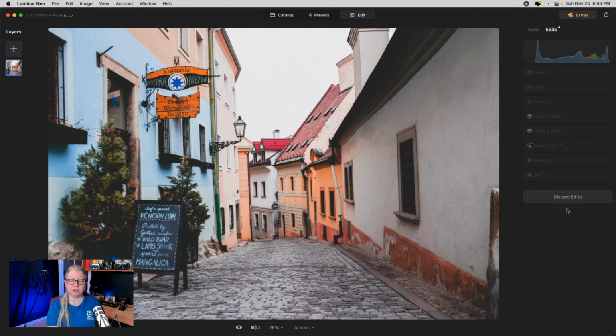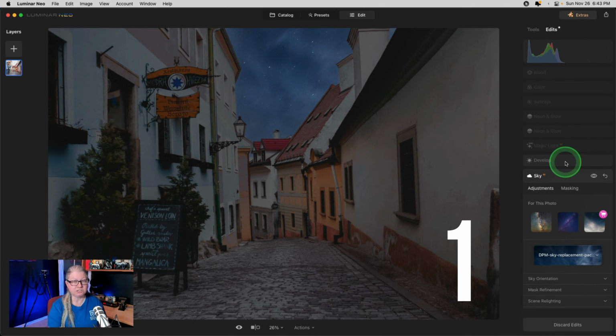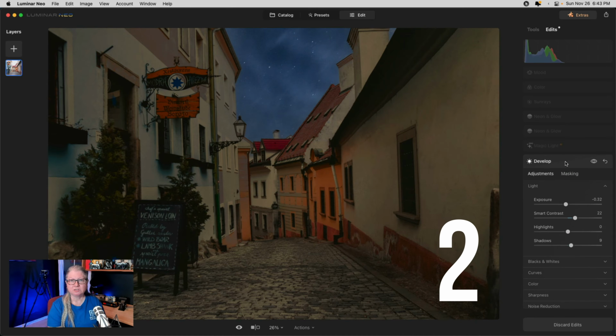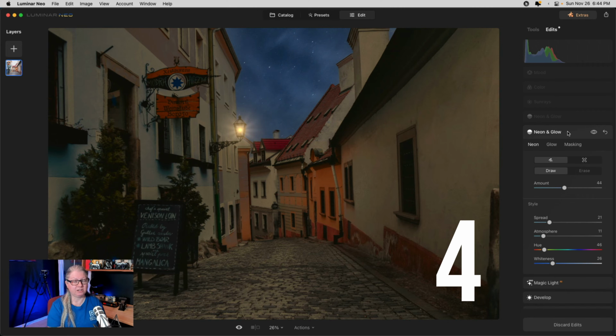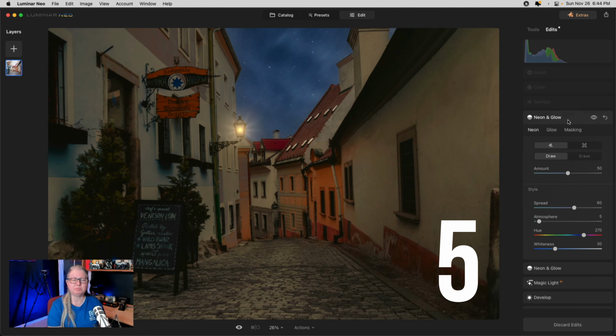This is the image I'm going to use to demonstrate the process. Here's a quick overview of all the steps that I use to create this final image. First, there's a sky replacement. Then I applied some develop settings, used Magic Light to turn on the lantern, applied Neon and Glow to give it enhanced color and brightness, applied Neon and Glow a second time to enhance some of the windows.